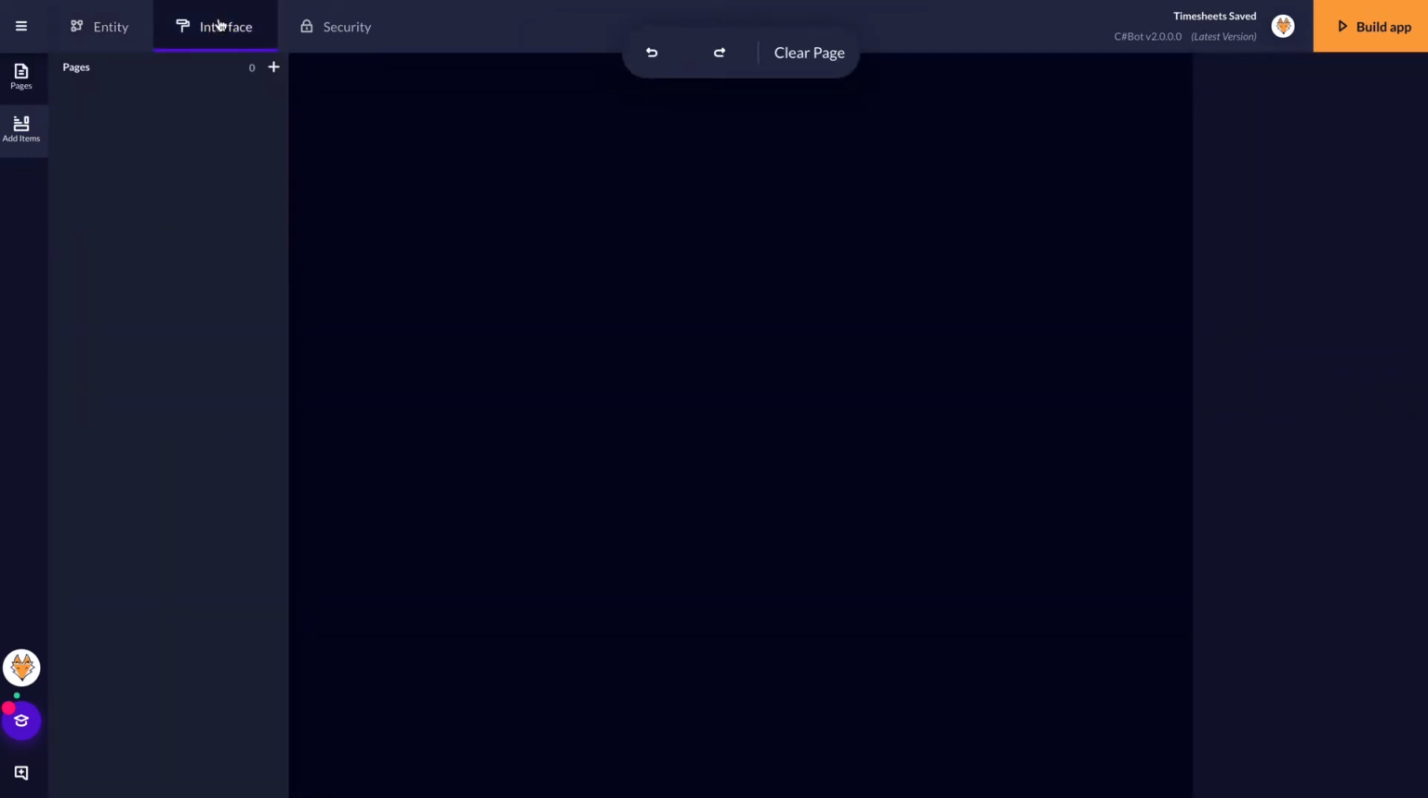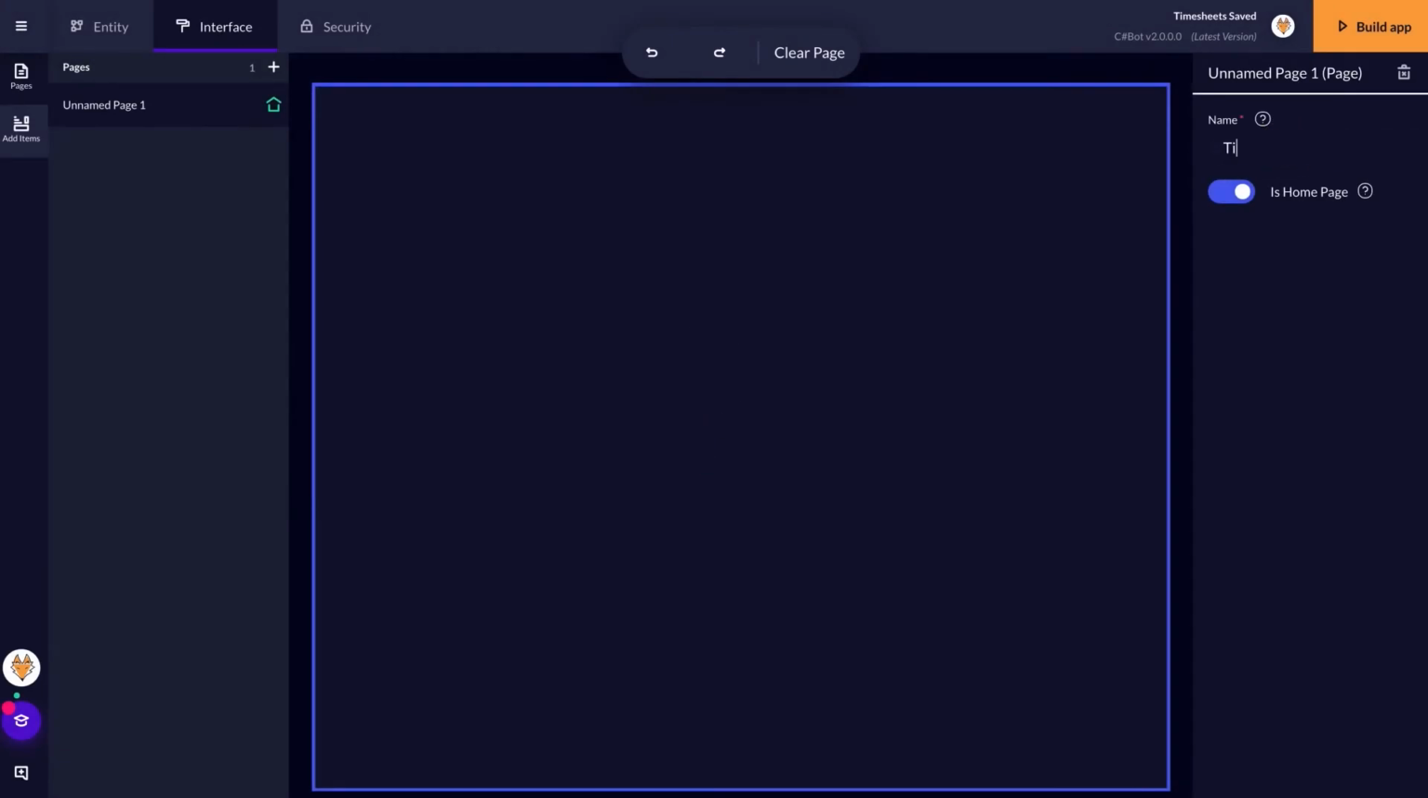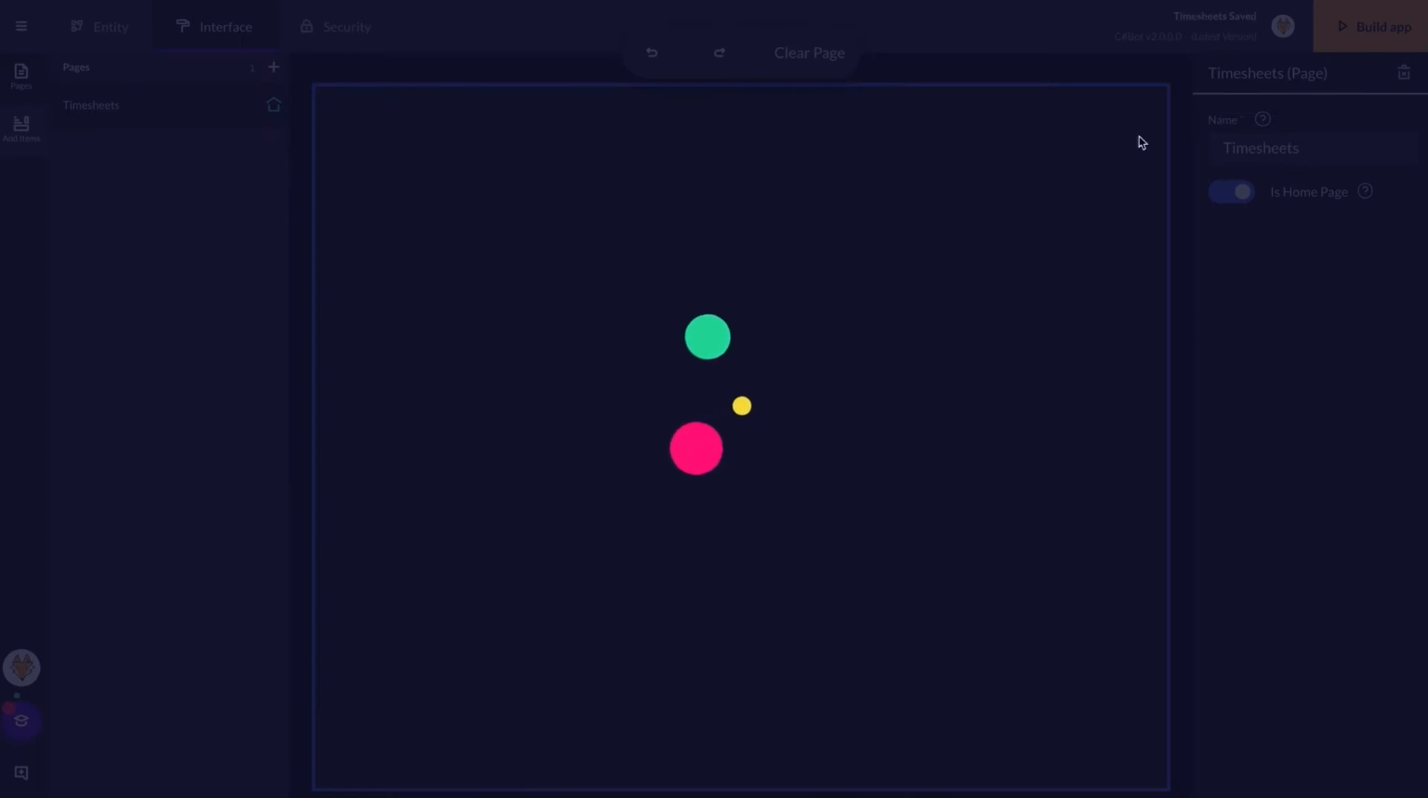All right, in the interface diagram, you can build out the page structure for your application. Mine's going to be really basic, so I only need one main page. I need a timesheets page where we can view the timesheets and we can also create new ones. So I'm going to add a new page. I'm going to call it timesheets. It's my home page, which is what I need.